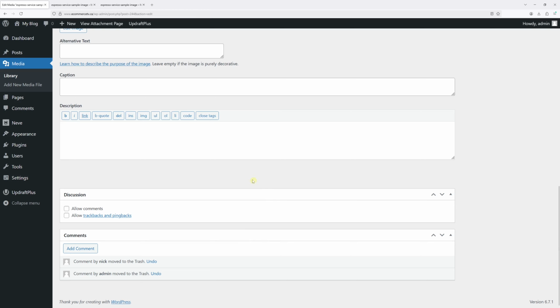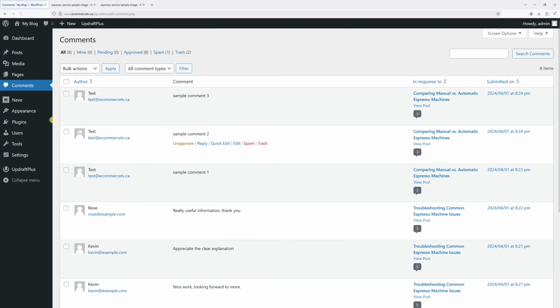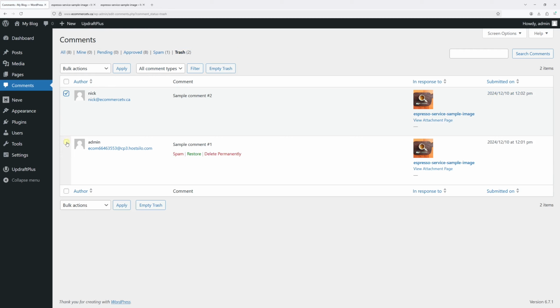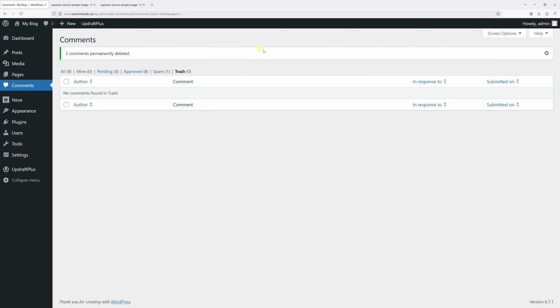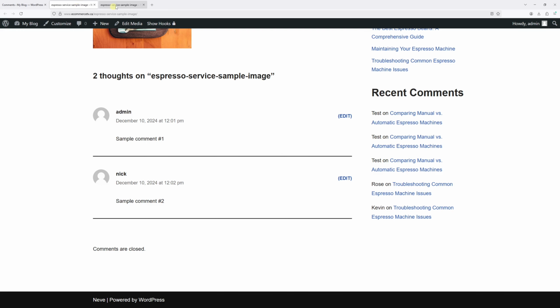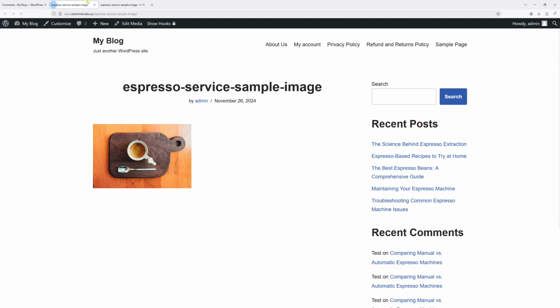Now, in order to delete them permanently, click on Comments, and then at the very top, click on Trash. Now let's select both comments. Then click on Bulk actions, Delete permanently, and Apply. And that's it. The comments should be fully deleted. Once again, let's go to the attachment page. Let's try refreshing it. As you can see, it now only shows the media title and the image itself.